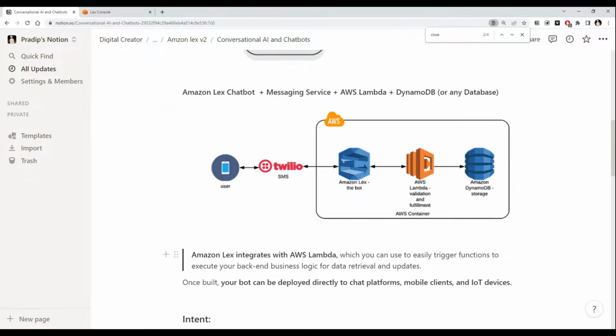Amazon Lex can be integrated with other AWS services like AWS Lambda and a DynamoDB database. A user can even interact with your chatbot using a messaging service like Twilio. The user messages Twilio, and that message is forwarded to your chatbot. Then the chatbot integrates with other AWS services like AWS Lambda, where your business logic resides, and it can also integrate with your database. For example, let's say we are dealing with a hotel booking app. When the chatbot receives all the information from the user, it needs to be processed. That information needs to be verified or put into the database, and that task can be done by AWS Lambda.